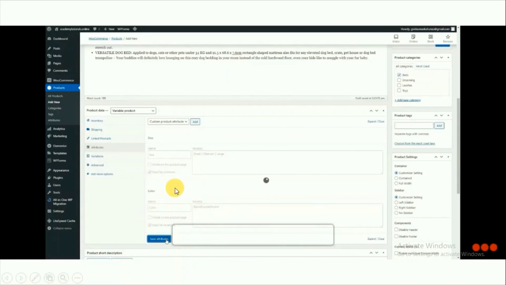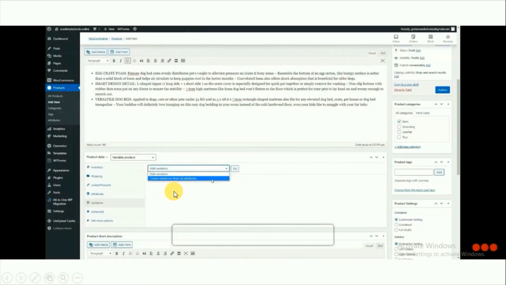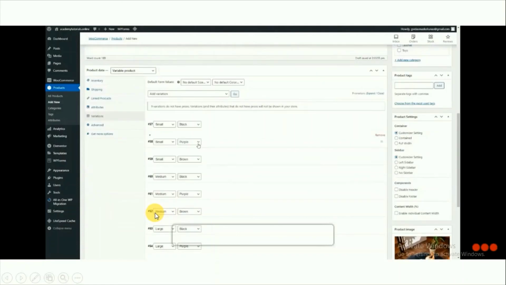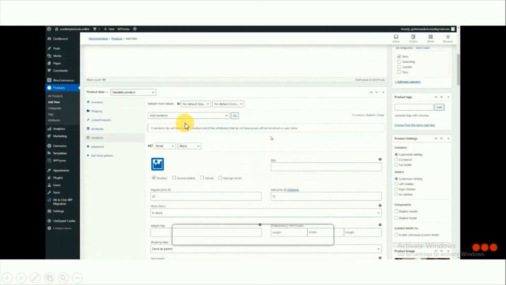You can give all the available colors, and then you can click on save attributes, and then click on create variations from all the attributes in the variation section. And here you need to select the product data to be variable product, and then you can see all the different variations possible with your given attributes. Then you can give your images for the different variations and its selling price and regular price, and whether it's in stock or not, its weight and other additional information of the product. You can just add them over here.